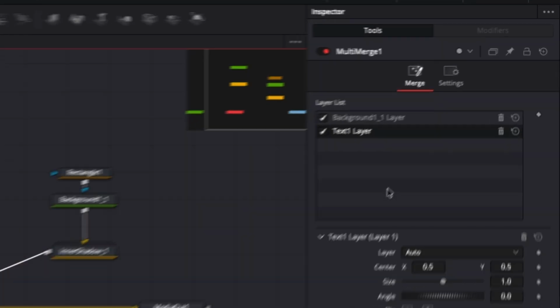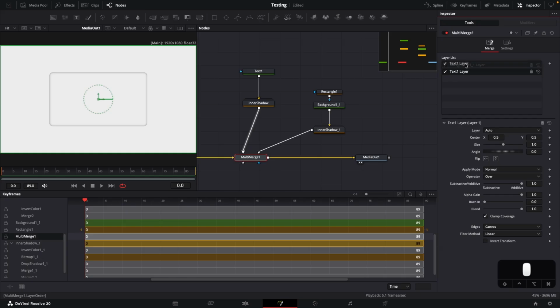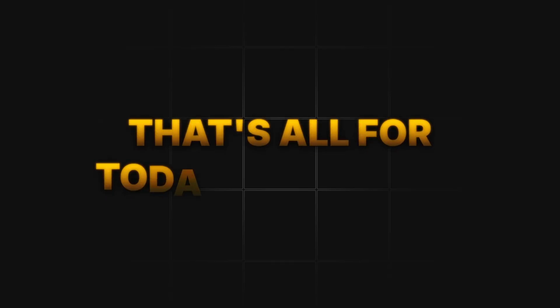Now, if we go to the multi-merge and invert the layouts, we can see the text and the background at the same time. That's all for today's tutorial.